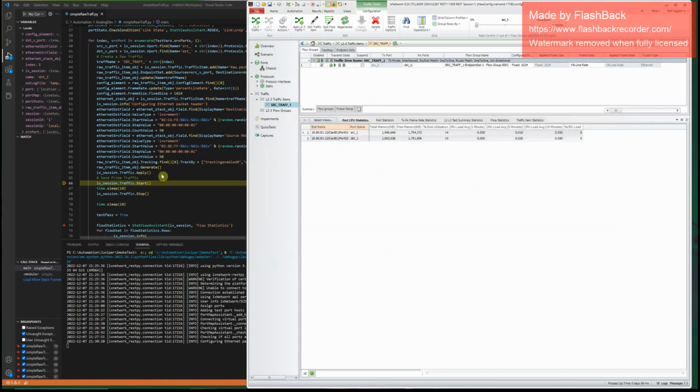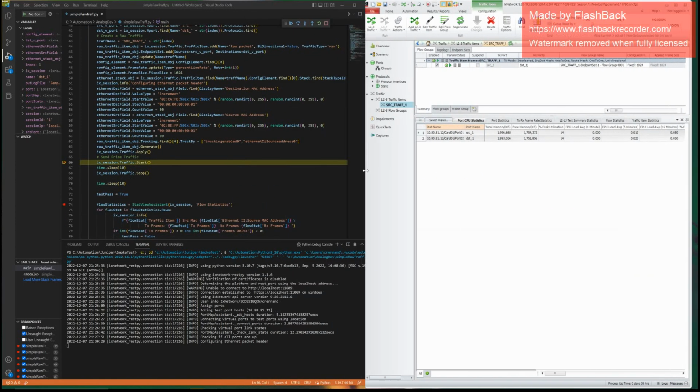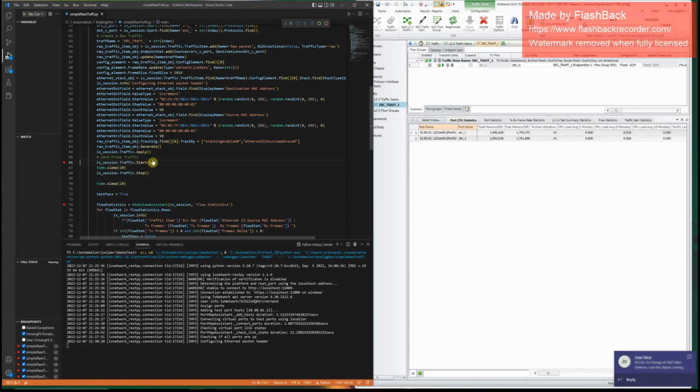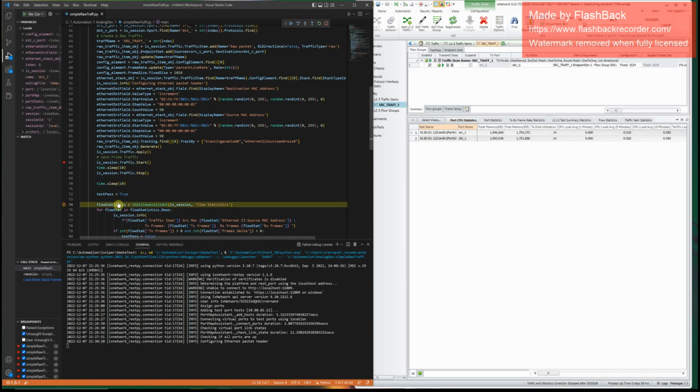Cancel here. So now what I'm gonna do is I'm gonna start traffic, sleep for 10 seconds, and stop traffic. And after that, I'm gonna take a look at flow statistics here. So I'm gonna run through this code here. It's gonna start traffic, sleep for 10 seconds, and stop traffic. So as you can see here, traffic is running. And traffic is stopped, and the code should return. So it returned here to flow statistics.